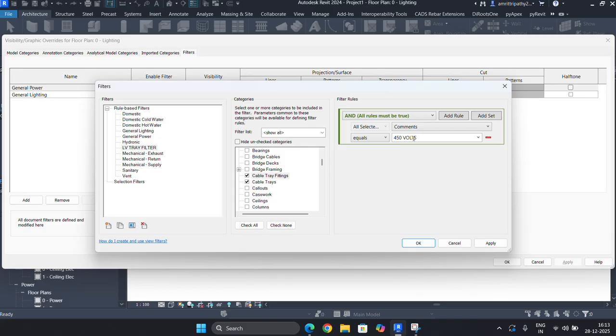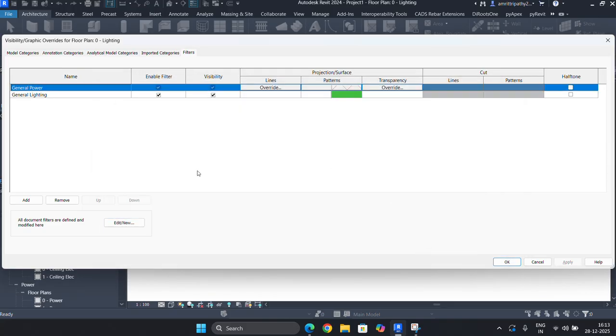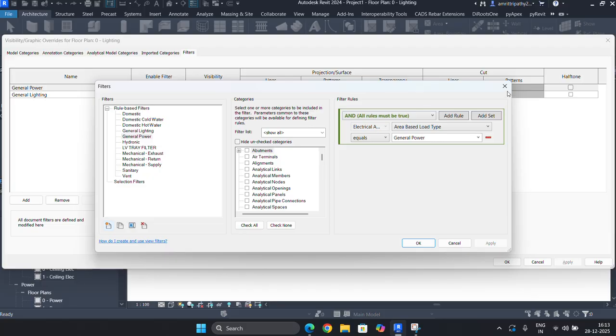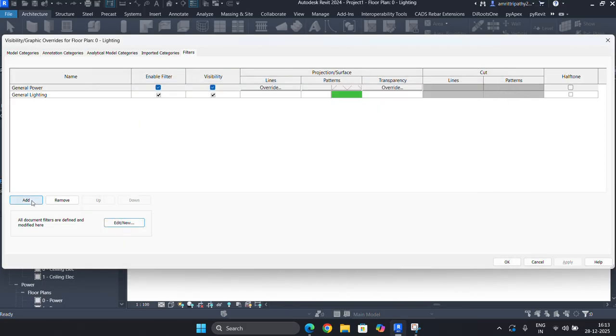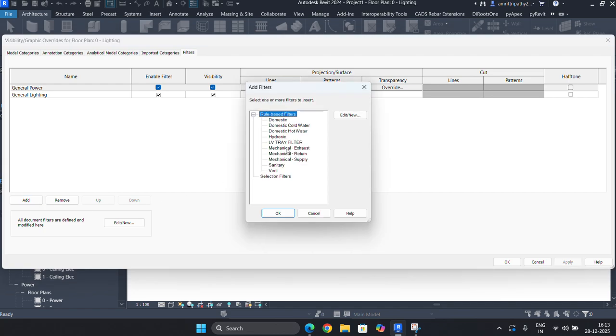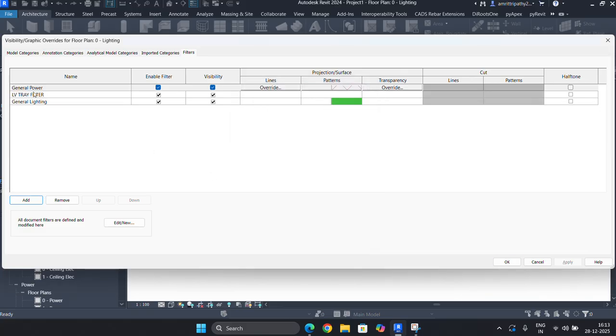450 volts. Okay, so then apply, then okay. So guys, we have just created the filter, but we need to add this. You can add this from here. Tap on the add, and here you will find that LV tray filter, and then click OK.